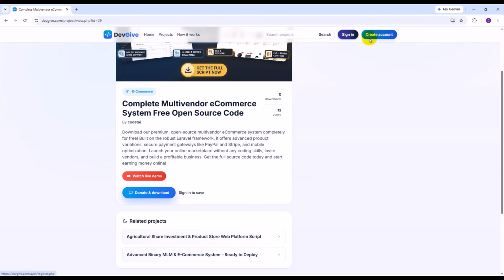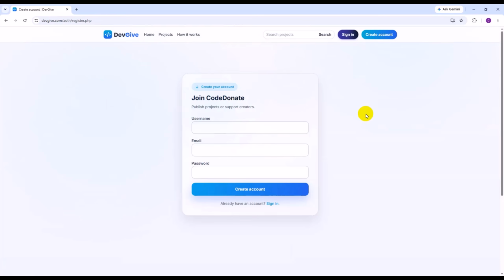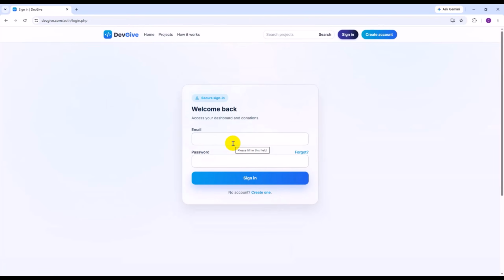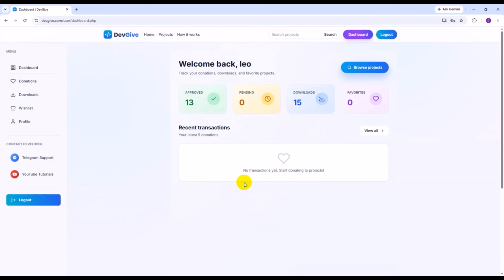Now create your new account. This is very simple. Just submit your username, email and password. I have already created my account, so I am now logging into my old account. Then I click on this sign in. As you can see, I am logged into my old account.